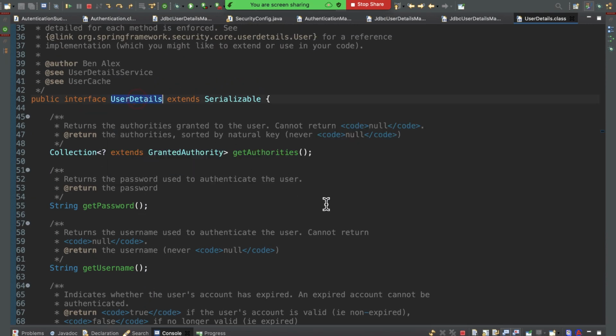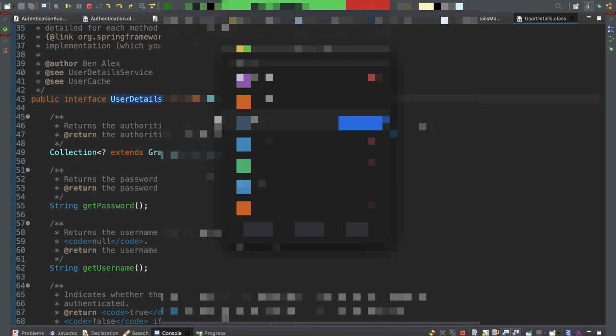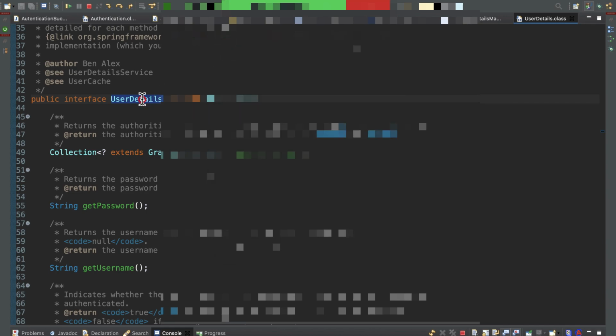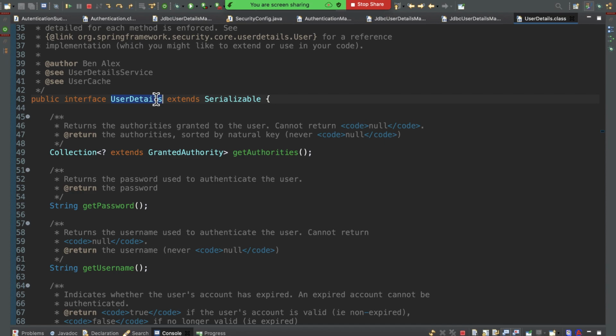And the user details basic implementation is, anybody remember? What is the default implementation of user details in Spring Security? Anybody remember? Anyone else who remembers the default implementation of the user details? User detail service. Oh, user detail service is a different thing. I am just asking about the default implementation of user details in Spring Security.